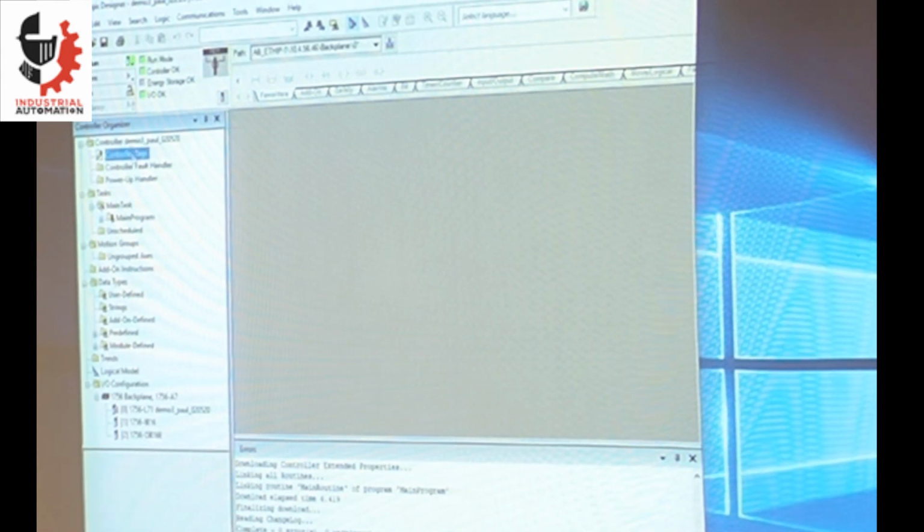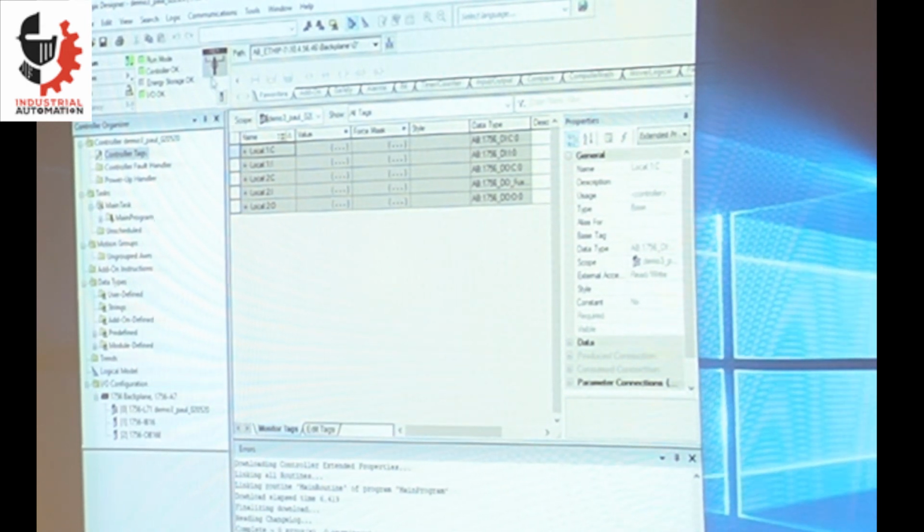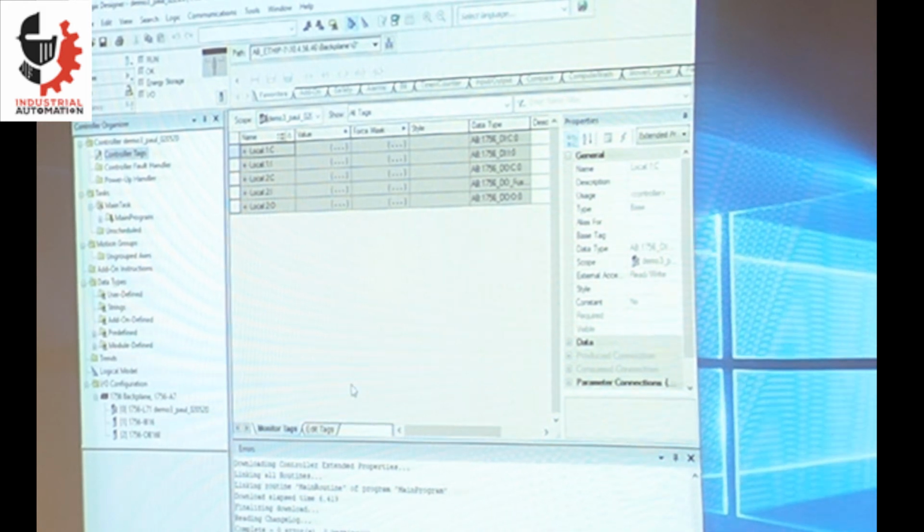Now when I go to my controller tags, notice I have the addresses for my first two modules. I've got local 1 and local 2. The next step, I'm going to go offline. So I've got my modules discovered. Now I'm going to go offline, and I'm going to create some aliases.